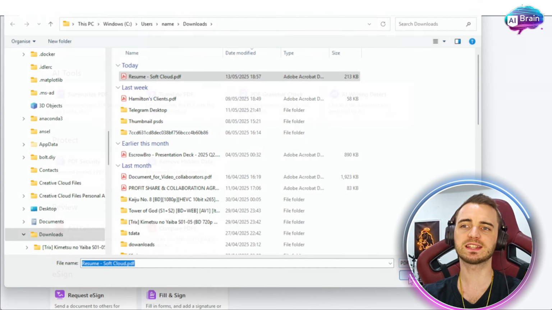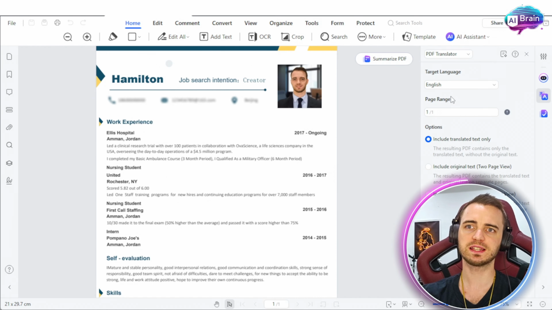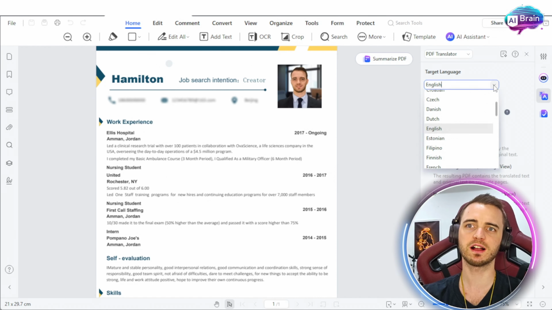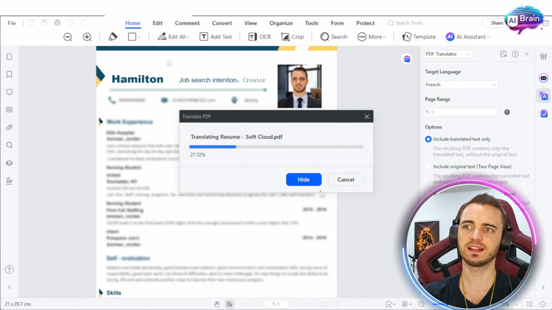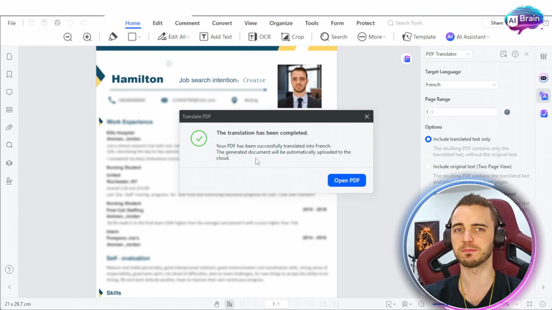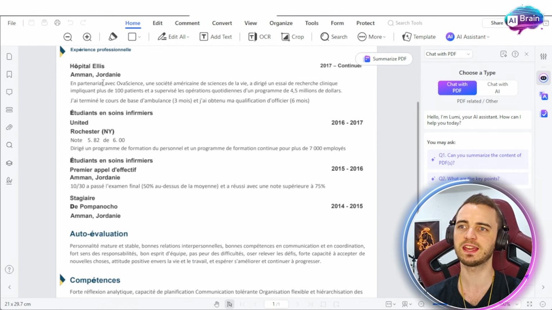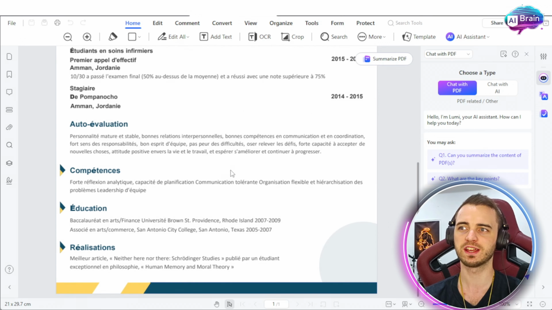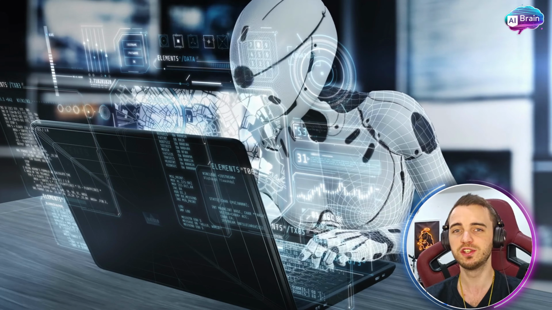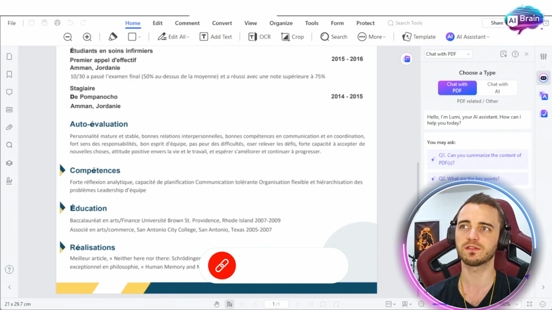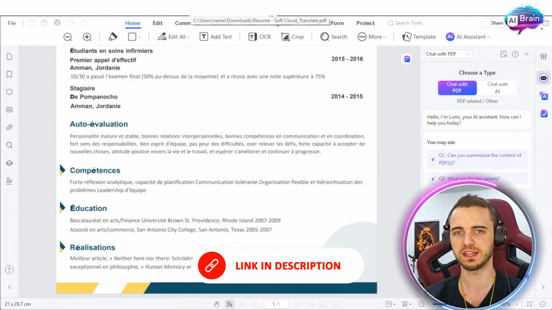So let's go ahead and take this resume and then press the Translate button. We're going to target the language as, let's just say, French here, for example. Press Translate and let this thing work its magic. Now that translation has been completed, we can open that PDF and see that our entire CV here is now in French. That is something that's pretty incredible. I've not seen any other AI tools do it to this level of fidelity. So fantastic stuff there from PDFelement.